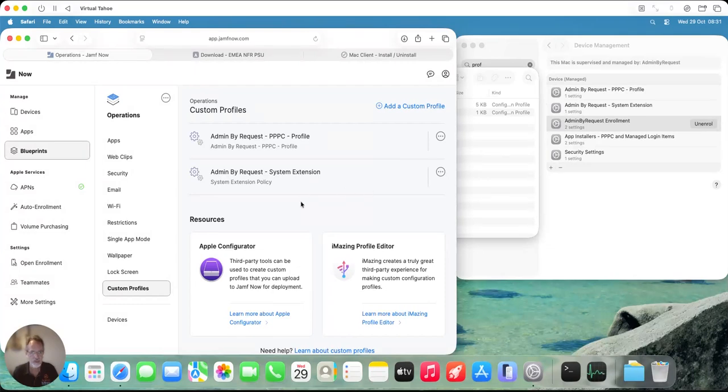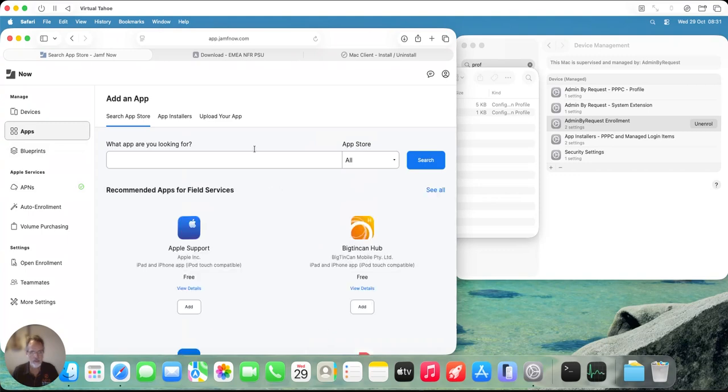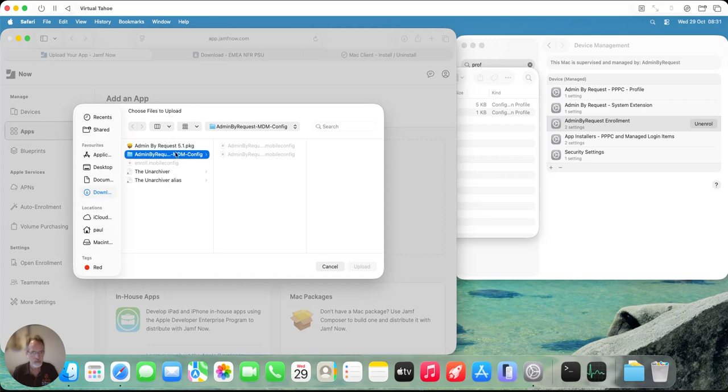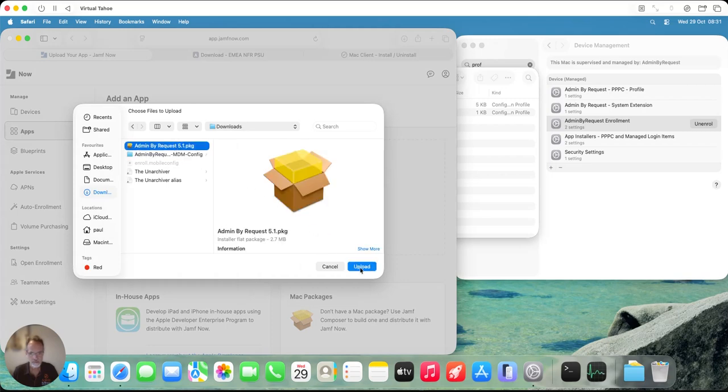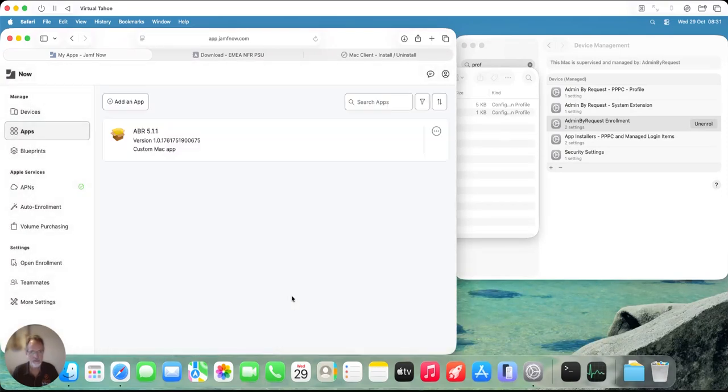They've all arrived on the endpoint in the profile section, and I need to upload my application itself. Upload your app, browse to the PKG file, which is this one. I'll just call it ABR. I'll give it a version as well. I think it's 5.1.1 I'm installing here. So this is done.